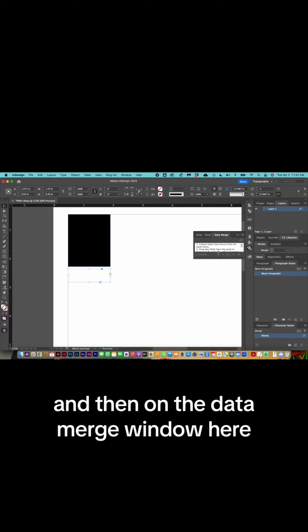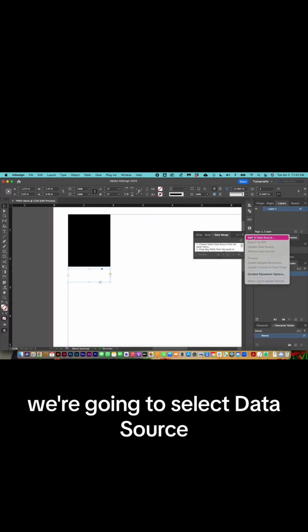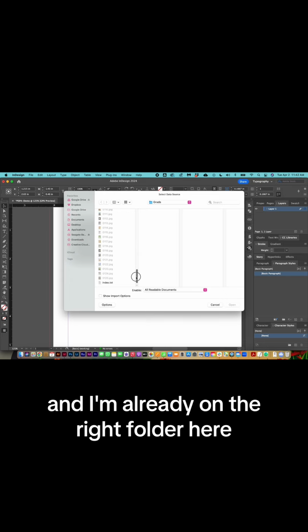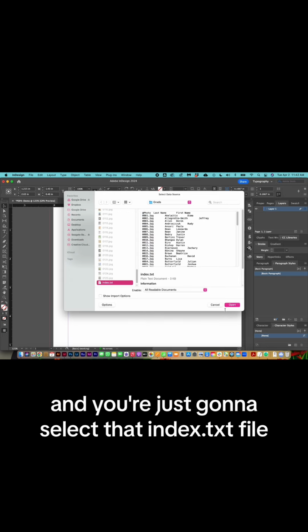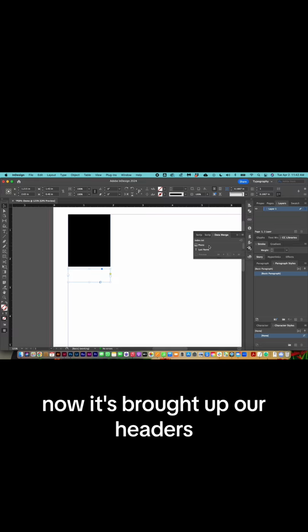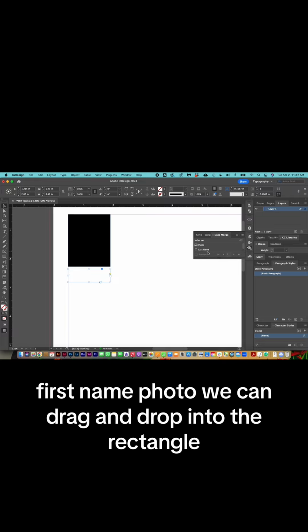And then on the data merge window here, we're going to select data source. And I'm already on the right folder here. And you're just going to select that index.txt file. Now it's brought up our headers. We have the photo, last name, first name.